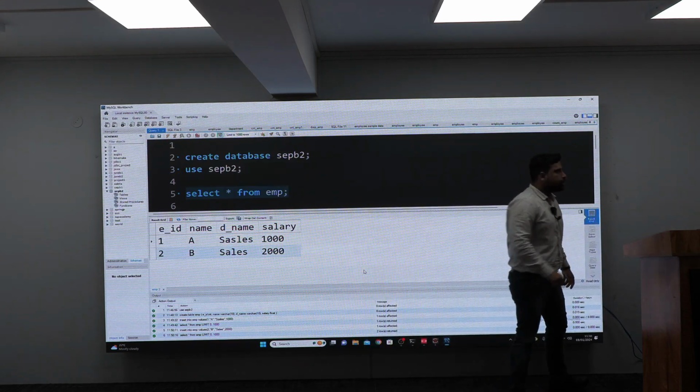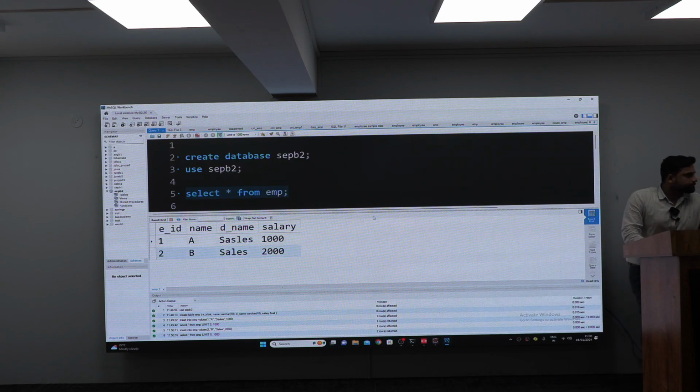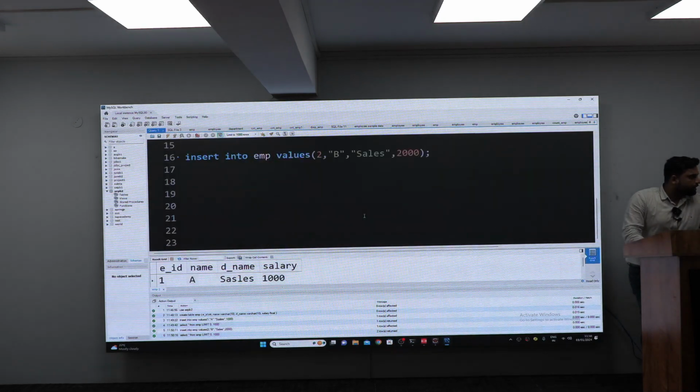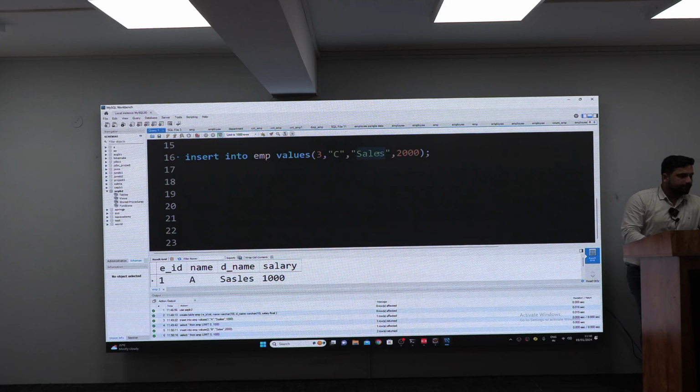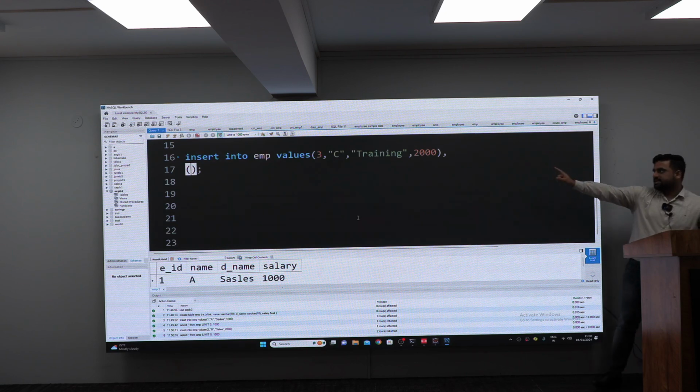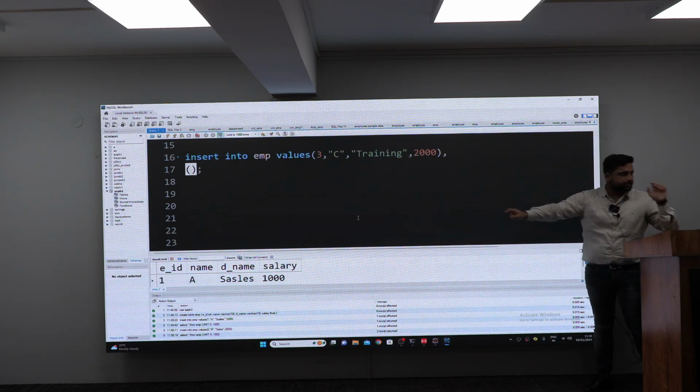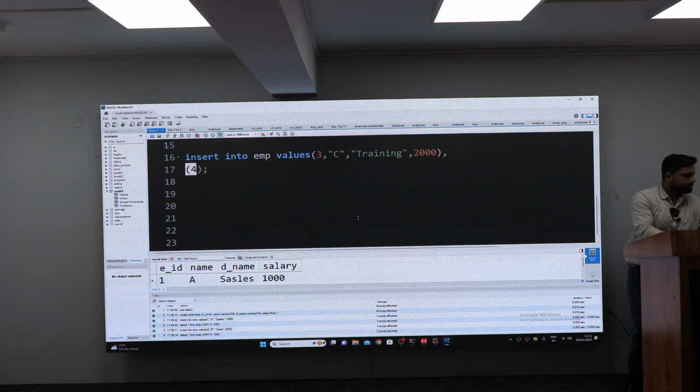Now what I will do, 2 more records I will insert. I will give 3 here. I will give C here. I will give some other department. I will give training department. For training department I will give 2000 salary only. Now in one query only I am inserting 2 records. Can we insert like this? Yes, we can insert. I will give 4.